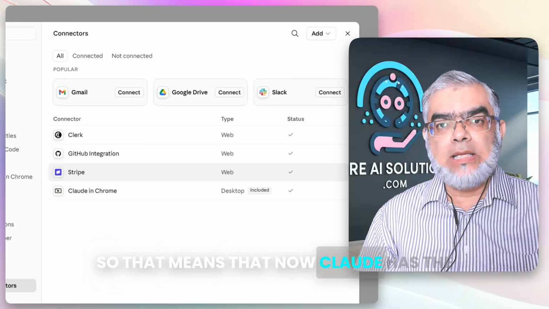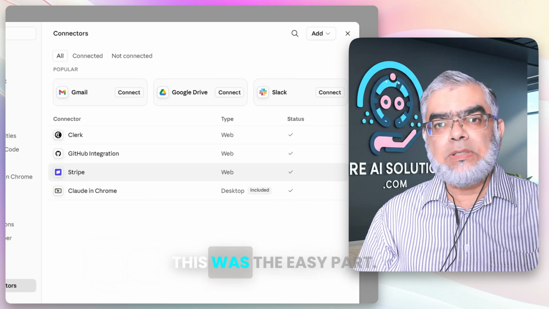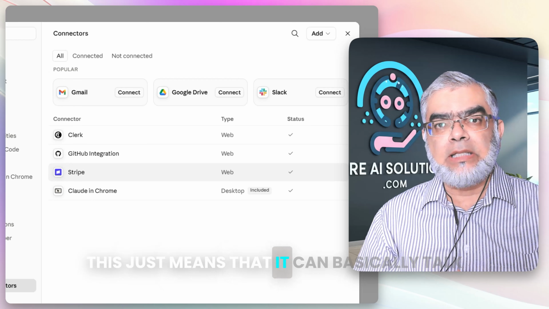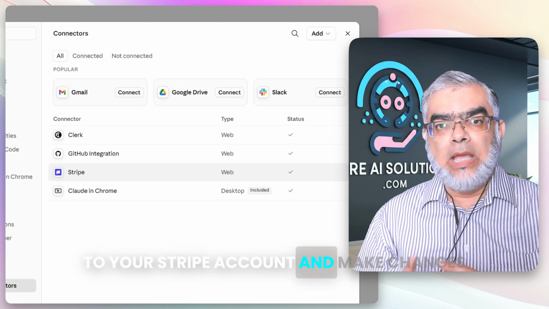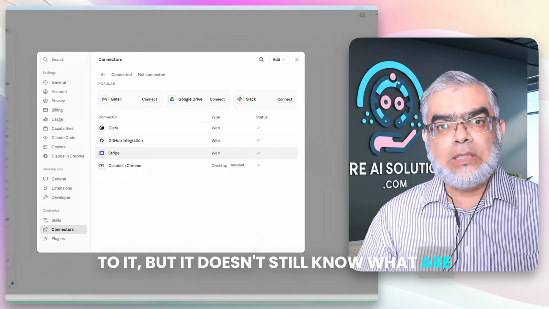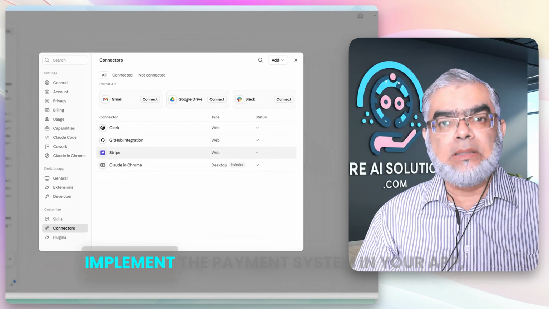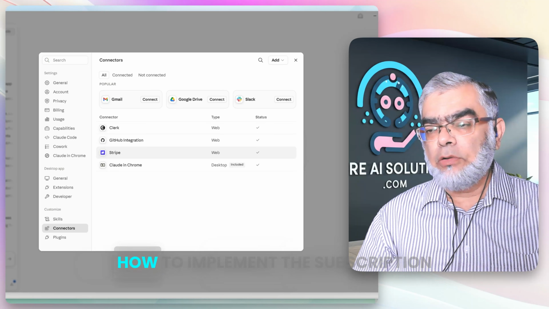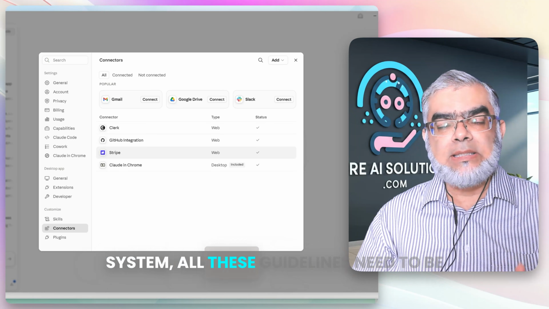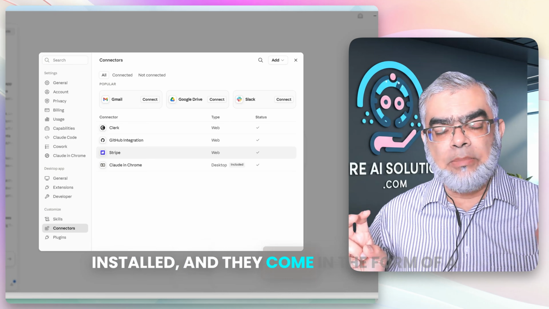So that means that now Claude has the capability of accessing Stripe. This was the easy part. This just means that it can basically talk to your Stripe account and make changes to it, but it still doesn't know the best practices for how to implement the payment system in your app, or how to implement the subscription system. All these guidelines need to be installed, and they come in the form of skills.